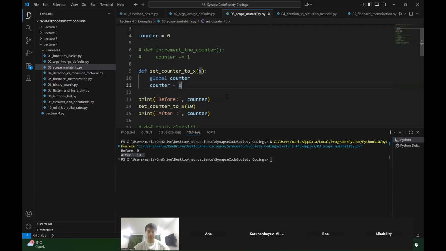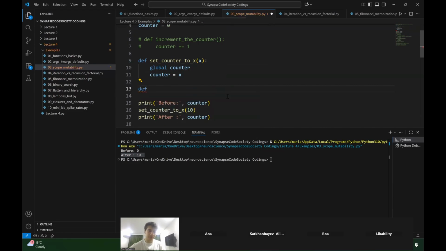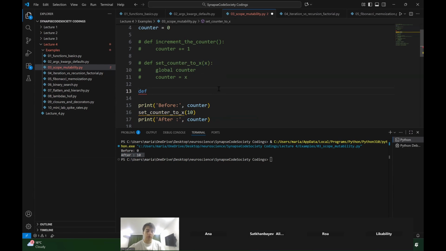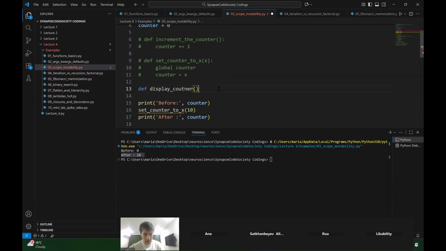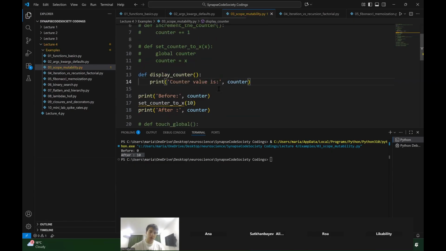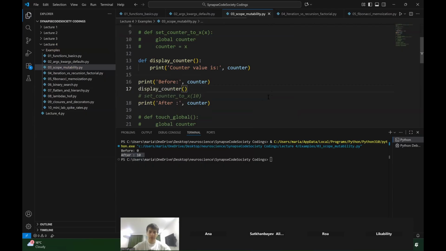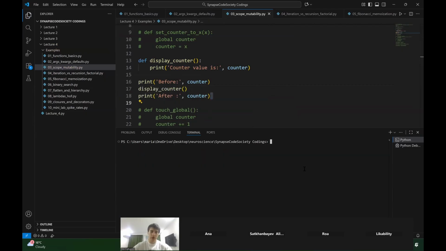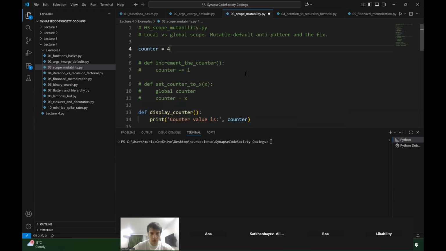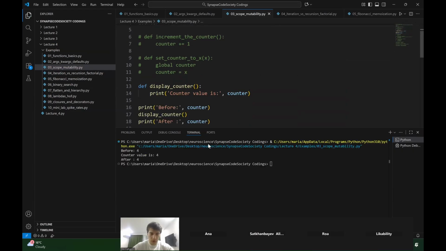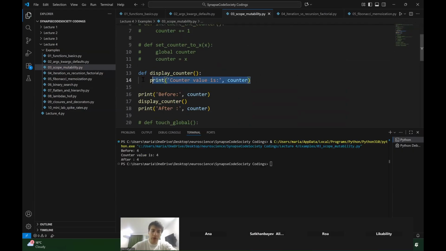Let's see an example of that. Right here, let's comment this out, def display counter, which just prints the counter to the screen. Counter value is and counter. And if I say display counter right here, this will work just fine. Let's say the counter is 4. You can see this works without a problem.